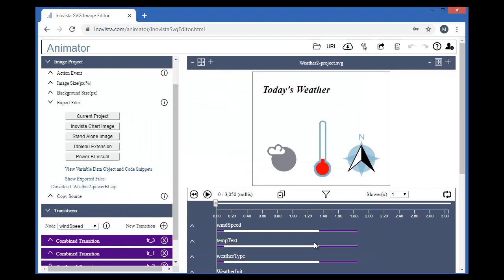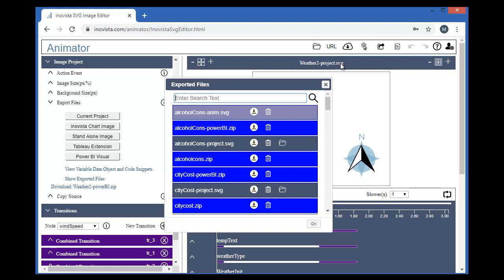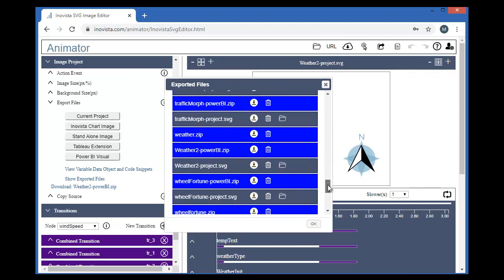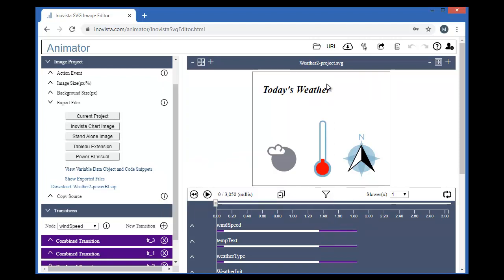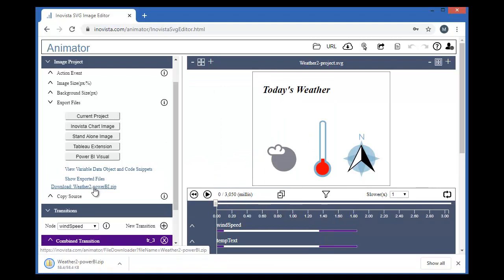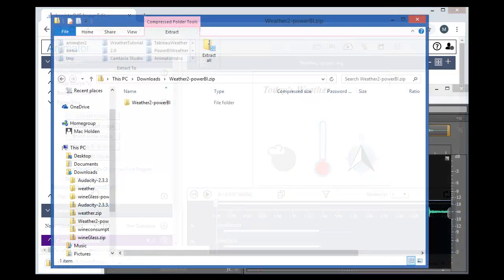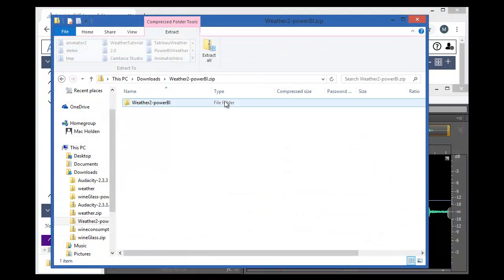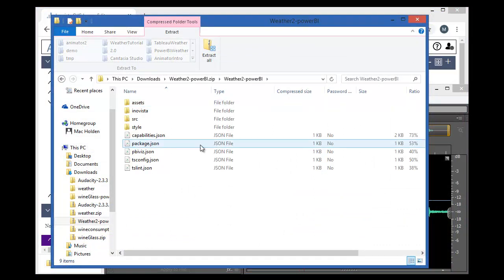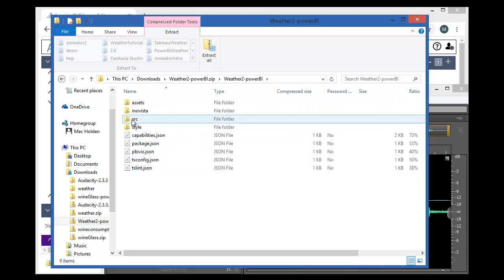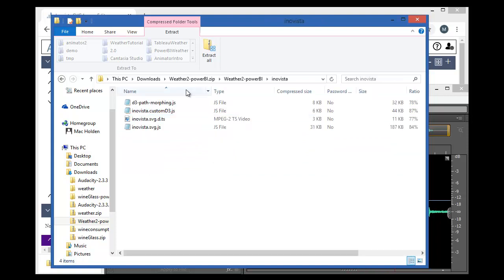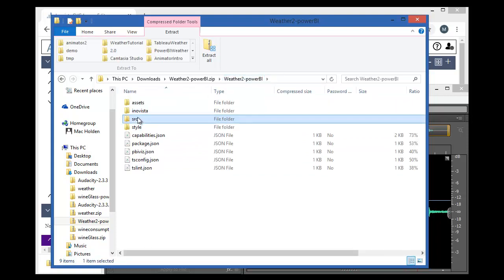This will add a download link for the visual, but will also place the zip on the cloud so that it can be accessed for download at a later date. I will click the current link now to download the zip. If you open up that zip file, we can see that it has created a range of files that are required for the Power BI visual. These include TypeScript, JavaScript, and JSON files in addition to support files.